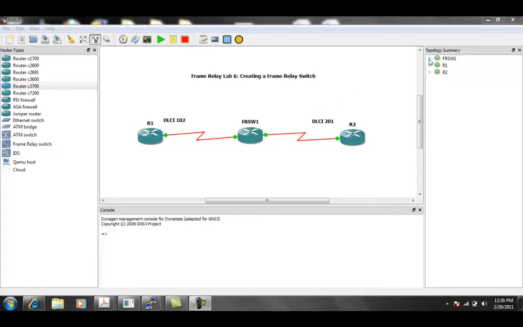Looking at our topology summary, the Frame Relay switch is going to be using serial 0/0 to connect to router 1, and we'll go ahead and put this down so we remember. And then it's also going to be using serial 0/1 to connect to router 2. On the edge devices, router 1 and 2, they are both going to be using their serial 0/0 interfaces. So that's pretty easy to remember. The only thing we need to remember in this lab for interfaces is the Frame Relay switch.